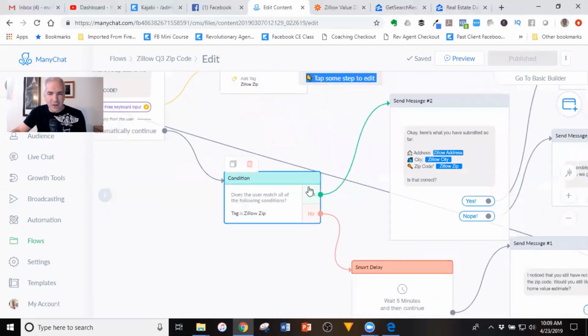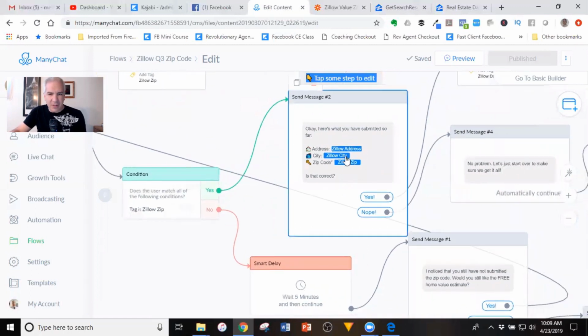Okay, once they have filled it out and yes, they have that, then the next step is there's this message here that says, okay, here's what you've submitted so far. Address, and then filling in what they put in for the address. City, filling that in. Zip code, filling that in. And then just asking them to confirm, is this correct? Because if they say no, again, this information has to be correct. If it's not, the bot isn't going to work correctly.